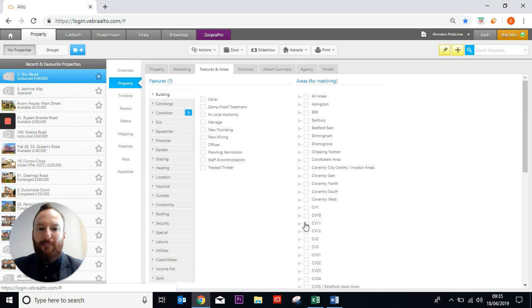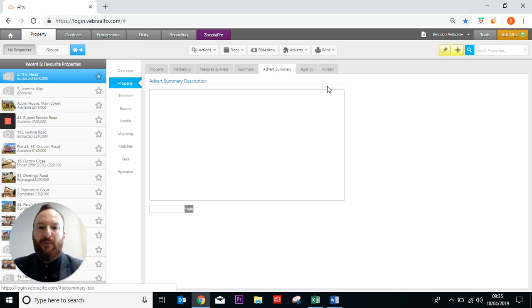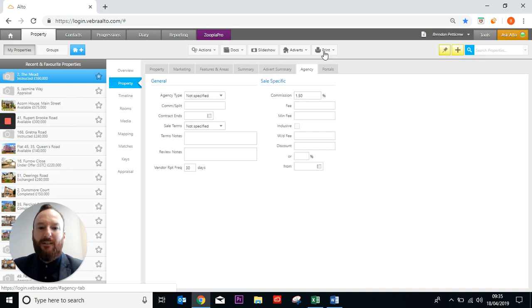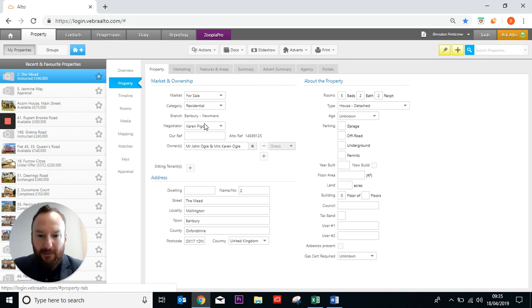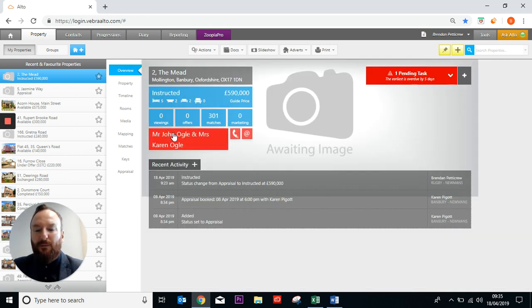What else? Admin Hub take care of the features and areas. Advert summary, you don't need to do anything there. Agency, you've just already booked in earlier. Anything else there? No, all good. Finally, just make sure that there's 4 telephone numbers there, so well done, Karen, and 2 email addresses, so every form of contact we have of communication with the owners and both owners there.